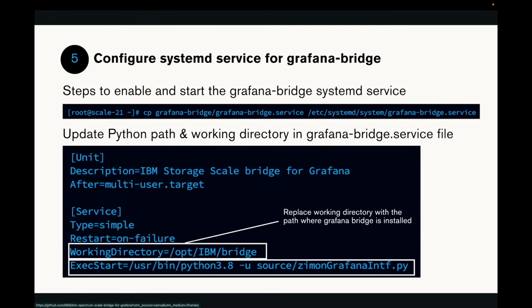Moving onwards to the last, which is configuring the systemd service for Grafana bridge. For that, we need to copy our Grafana bridge service file to the systemd folder. And we need to update the Python path with the version which you have installed and replace the working directory with where your Grafana bridge is installed. This is the default directory, and in my case my Grafana bridge is installed here only.